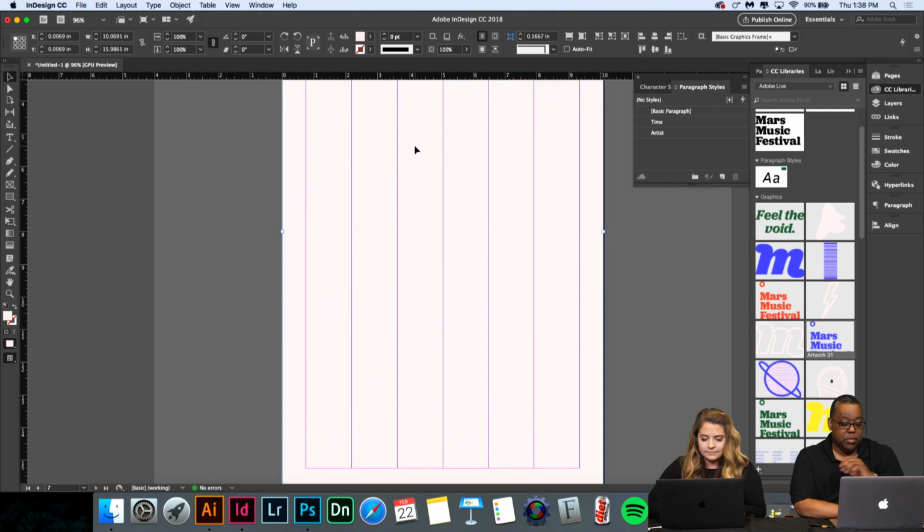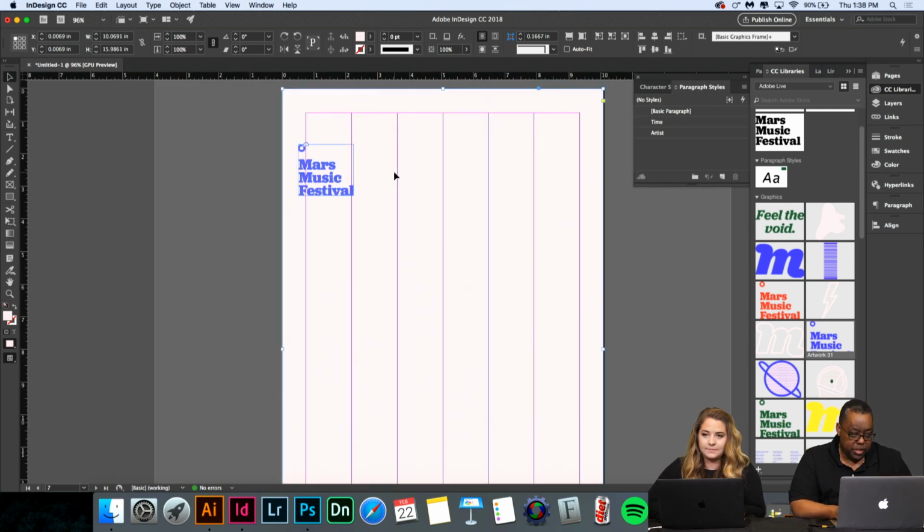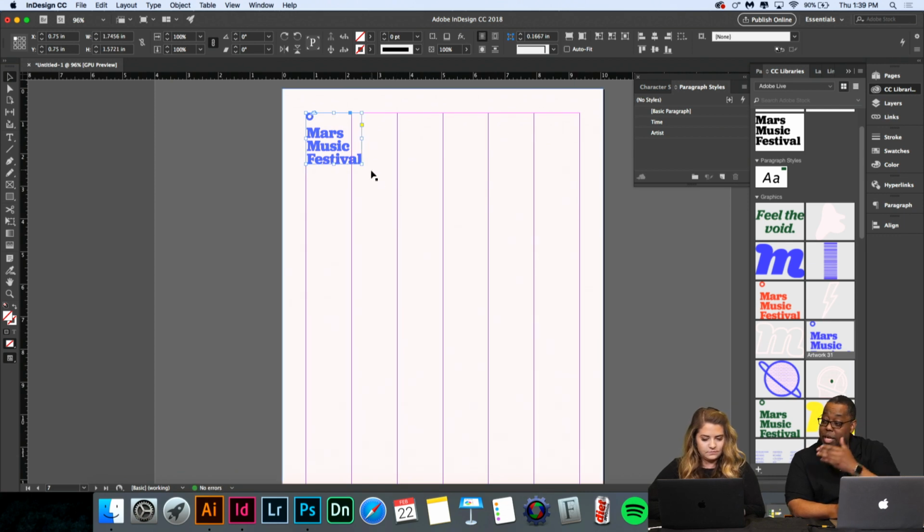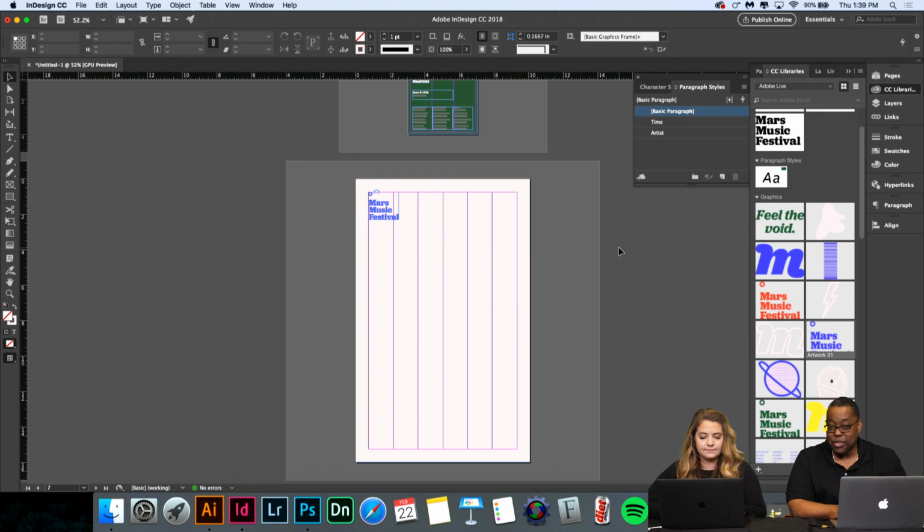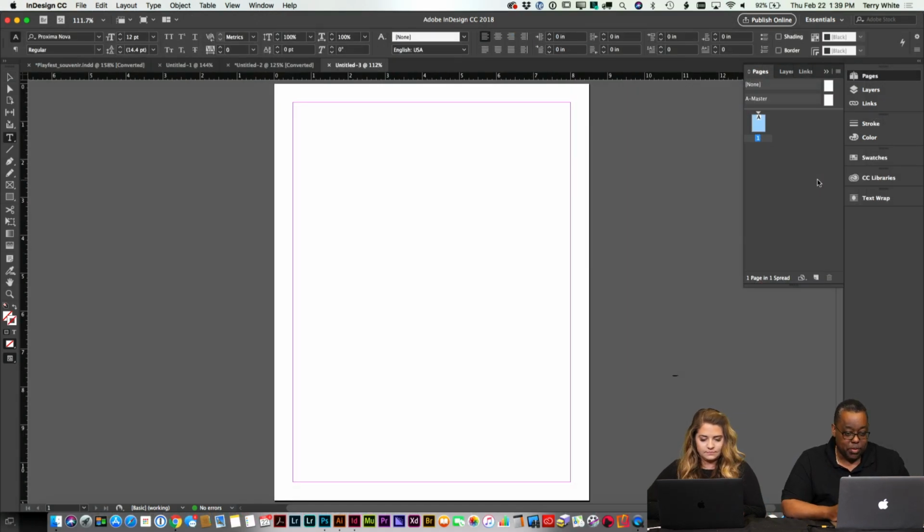So Charles is asking the question that I think we demonstrated this yesterday. Hang on, let me get set up here. I can show you how to do that again. Okay, so the question was how did you have different size pages in InDesign? So let me show you guys how to do that real quick. So I've just created a one-page 8.5 by 11 document inside of InDesign.